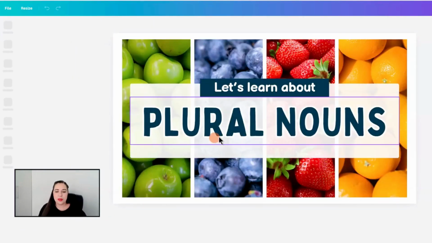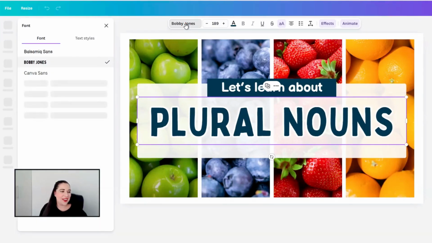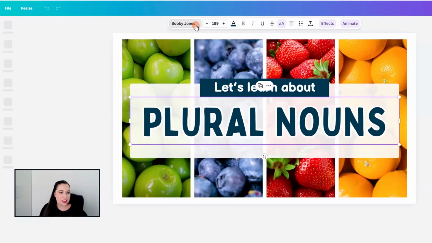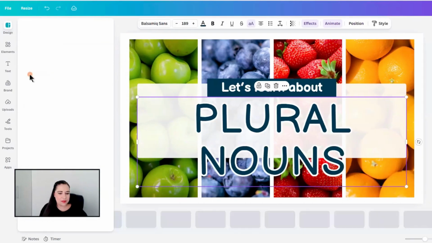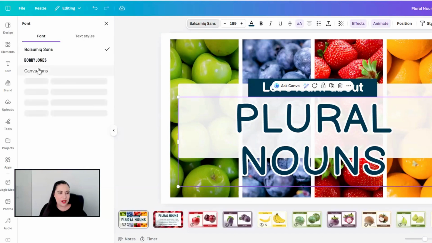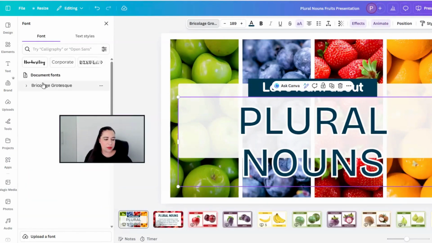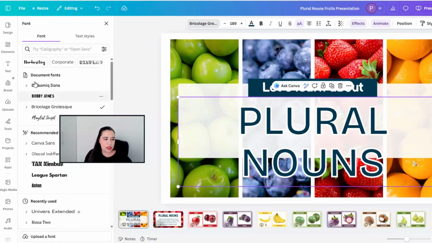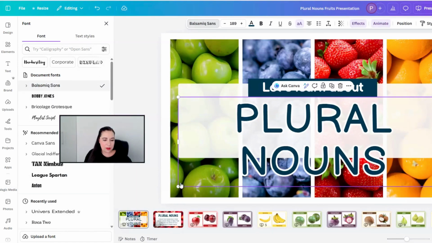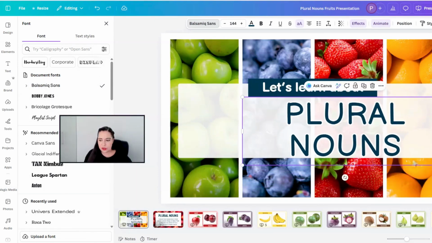So let's say, for example, I don't really like this font, although I do, but to show you how you can change the font, you can just select font and you can go and change the font. All right, and then you are also able to, let's say, for example, if you want to change this font in the entire presentation, you can do that as well.